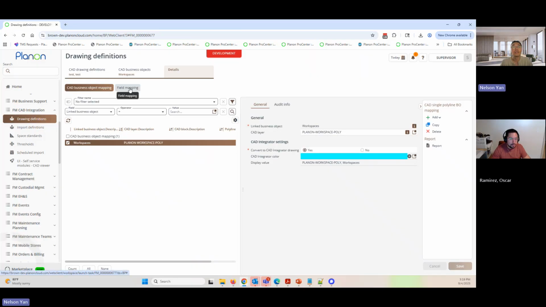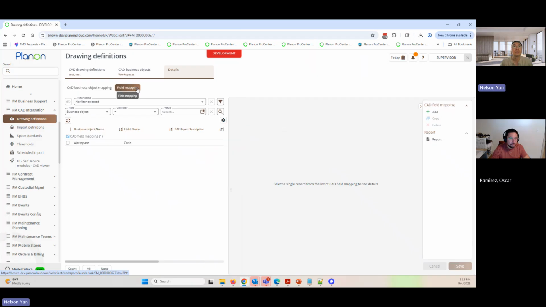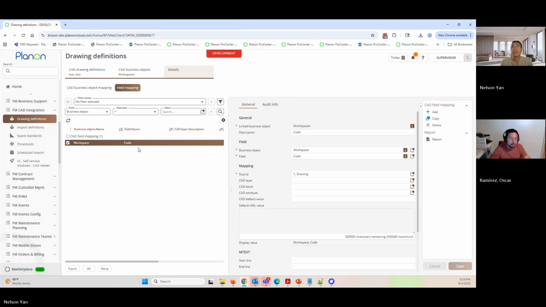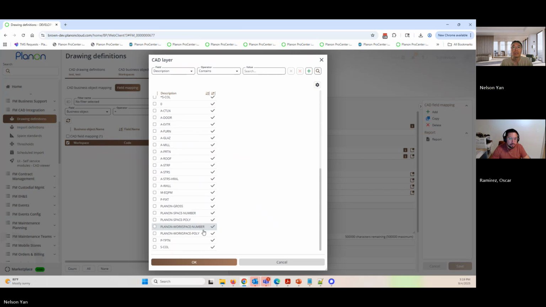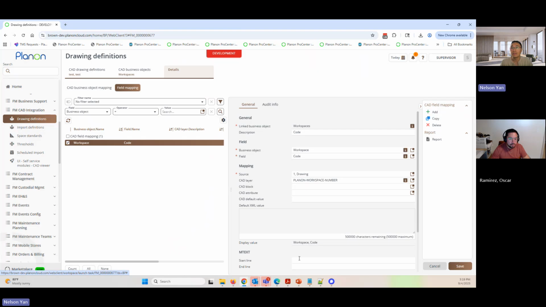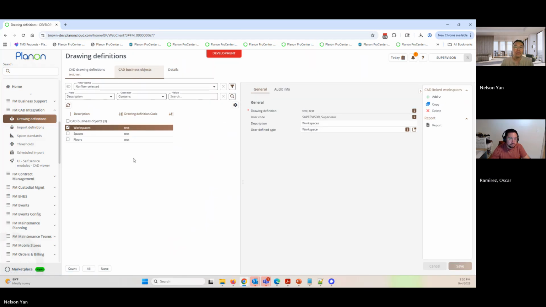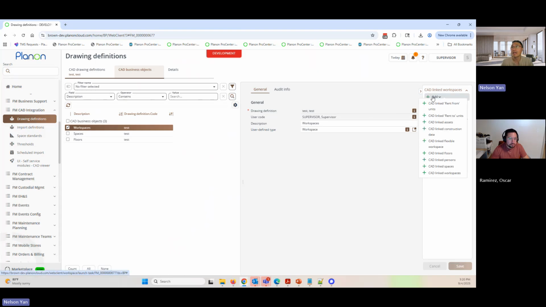And then for how to get the workspace number, we'll go to the field mapping here, select that, and then the workspace number is going to be on the Planon workspace number layer, and then it's going to be M text as well. So it's going to be the first line on the M text, and I'll click on save here. All right, and then everything else that we do want to bring in, we call it construction data. So click on add here, do link construction data, click on save.